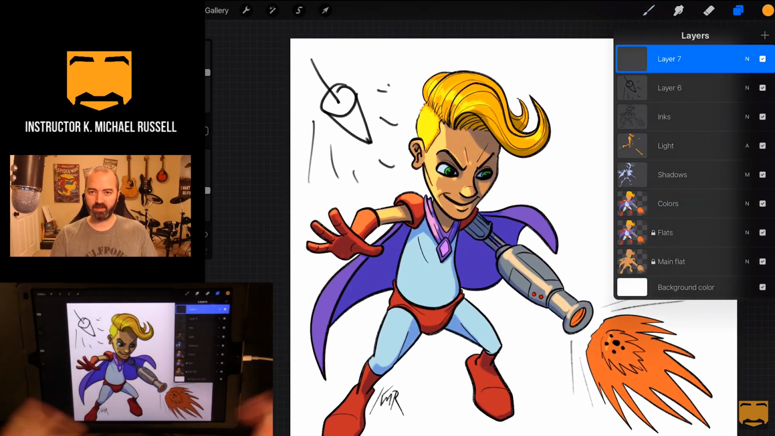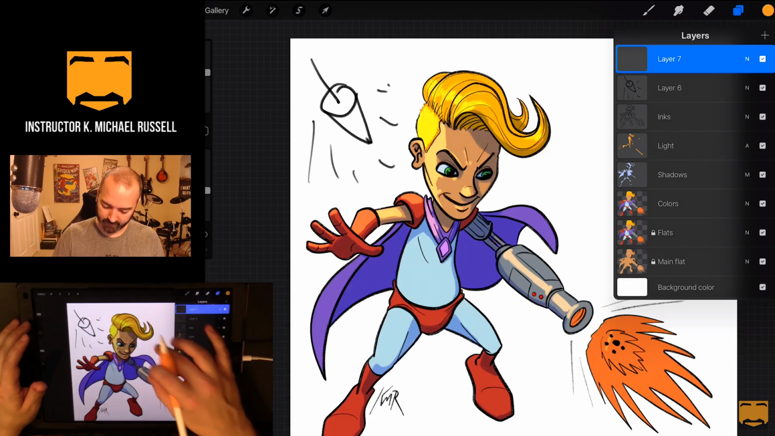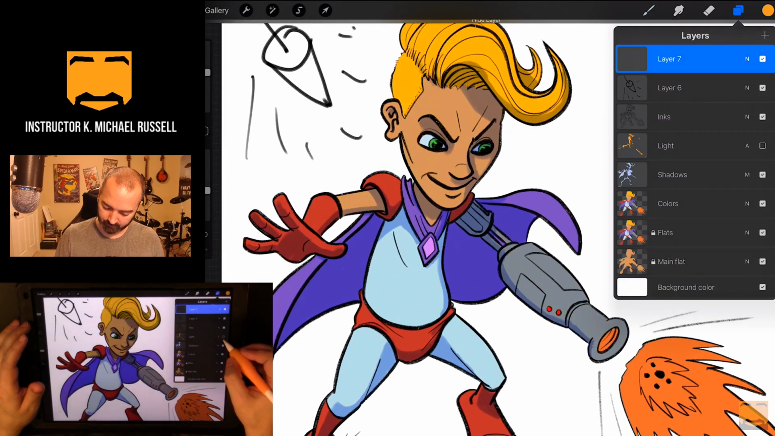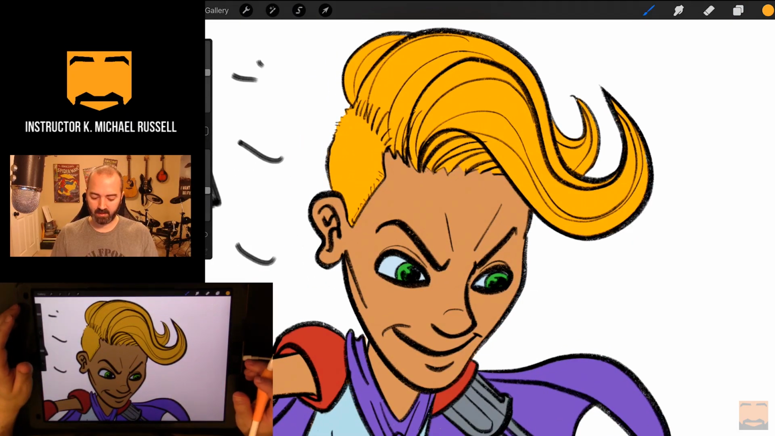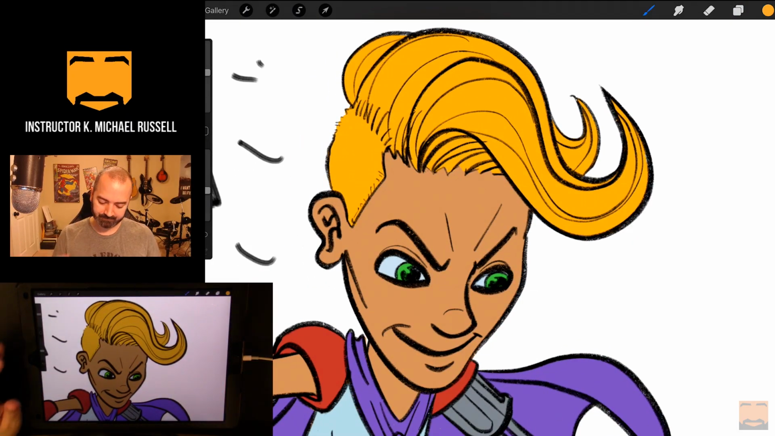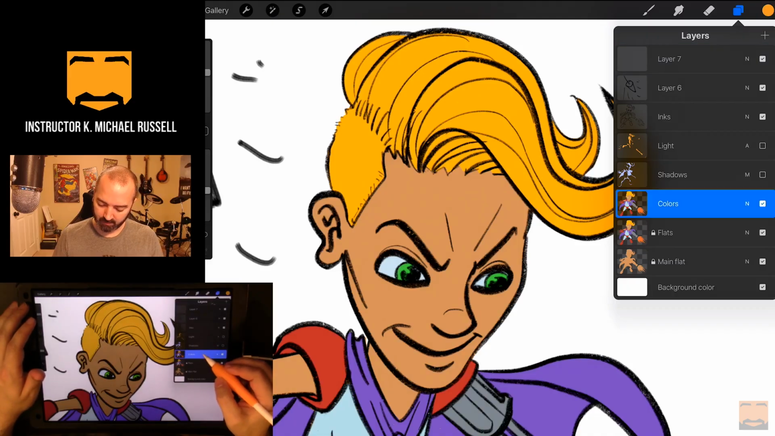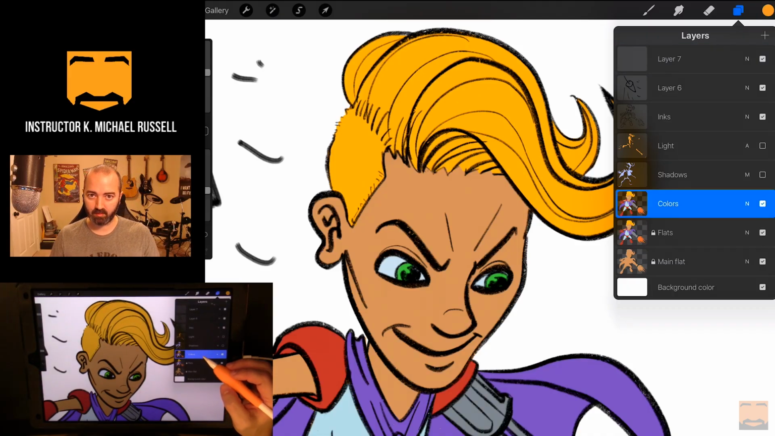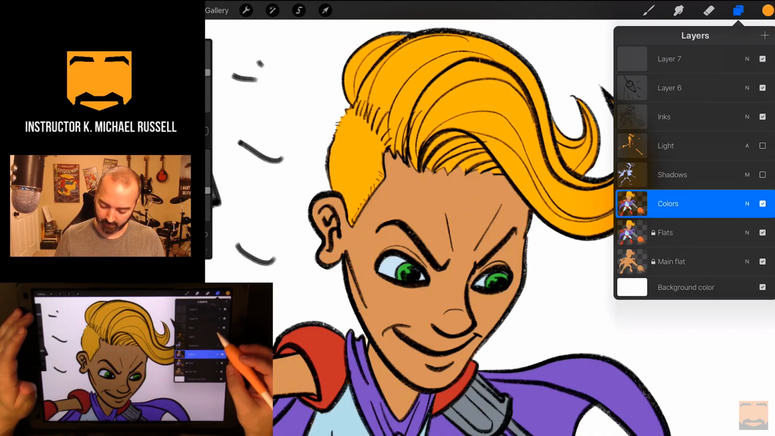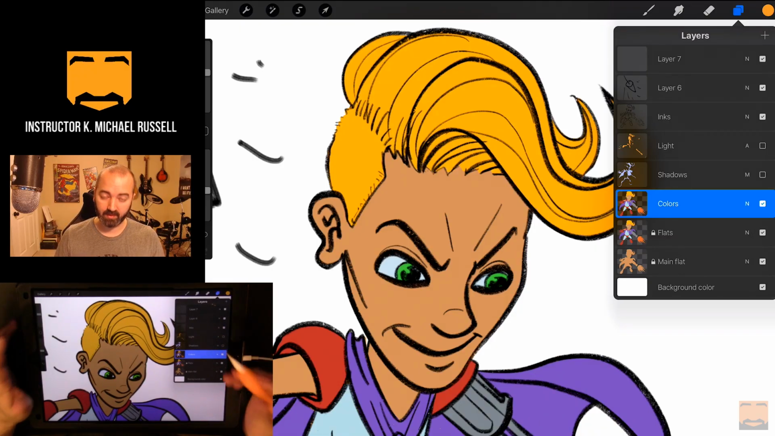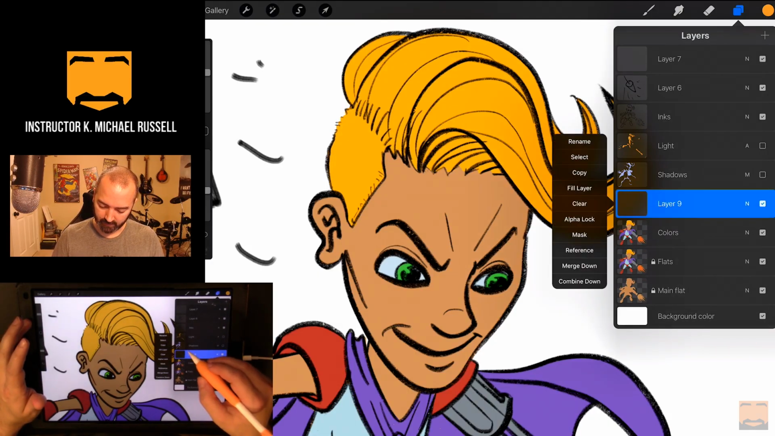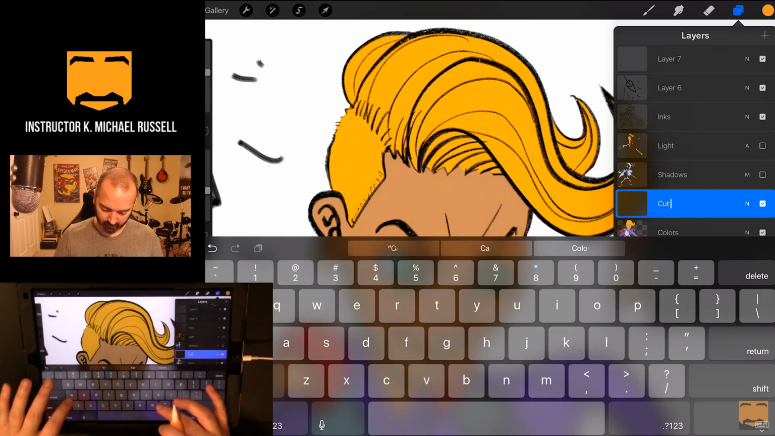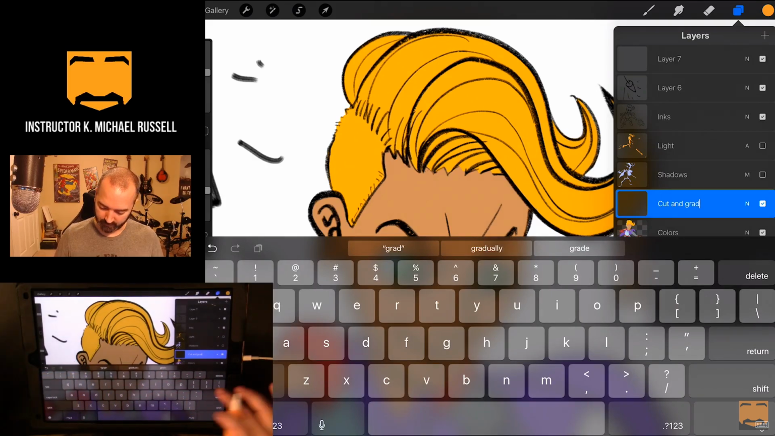So I'm going to turn off these light and shadow layers here for a second. And so we're back to our base. Now, let's say that I want to do a cut and grad style this time. You can do this on a separate layer, or you could do this on the original layer. It doesn't really matter. But just for the sake of simplicity, like we did on the others, I'm going to do that on a separate layer. So I'm going to make a new layer, still on top of the colors, and I'm going to rename this to cut and grad, just so we can tell the differences.